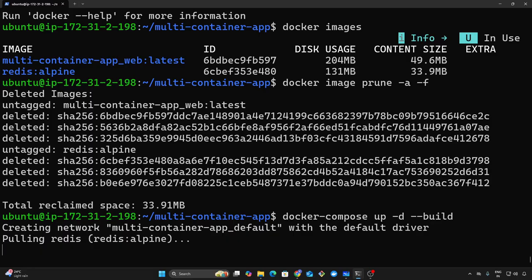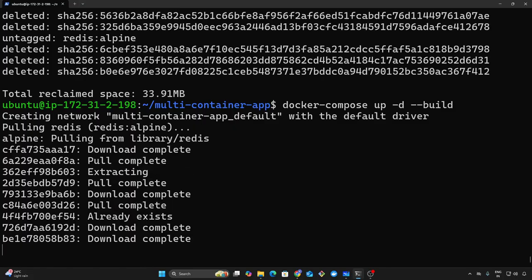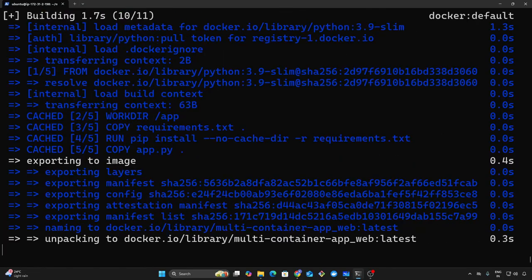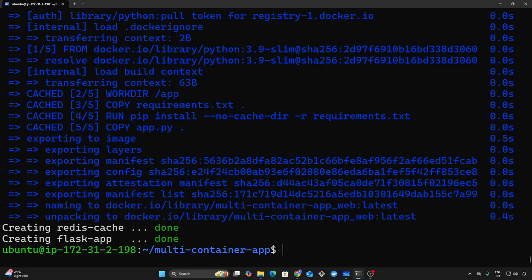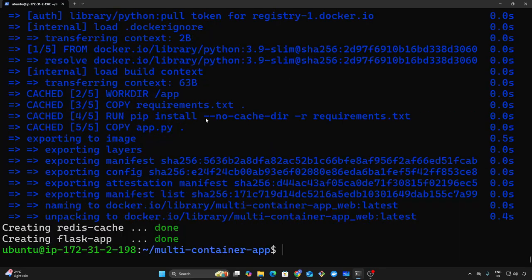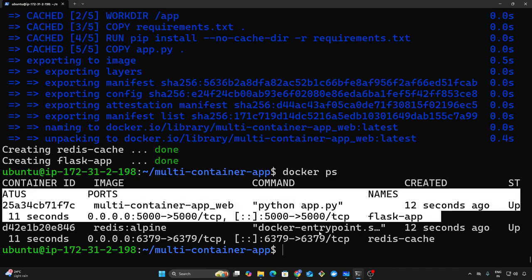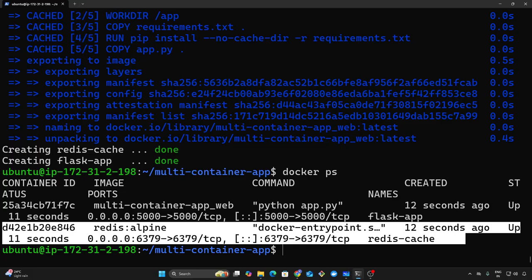Now compose will build a fresh image and create clean containers, avoiding broken metadata. Now you can see it was done perfectly without any issues. This is how you have to handle it in real time. With docker compose ps, you can see both containers: one is our Flask app and the other one is Redis.